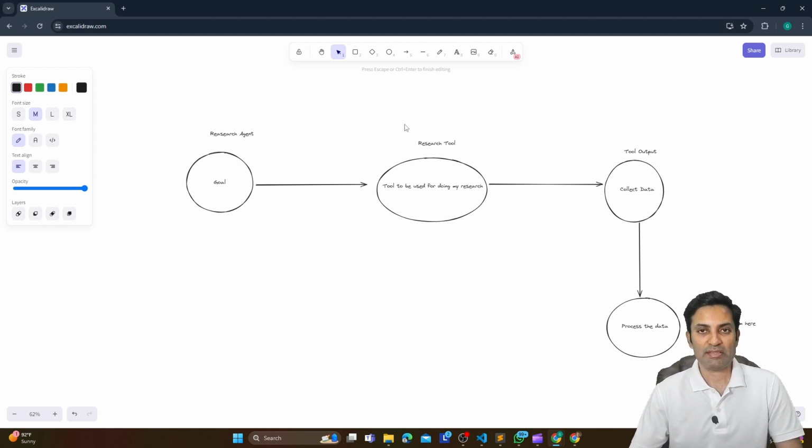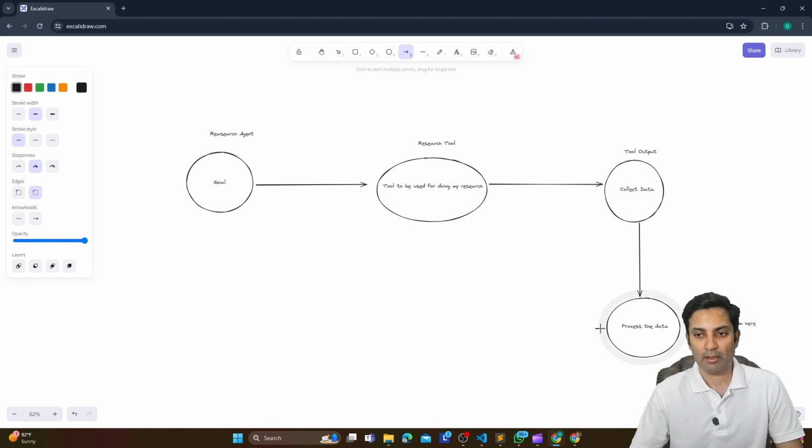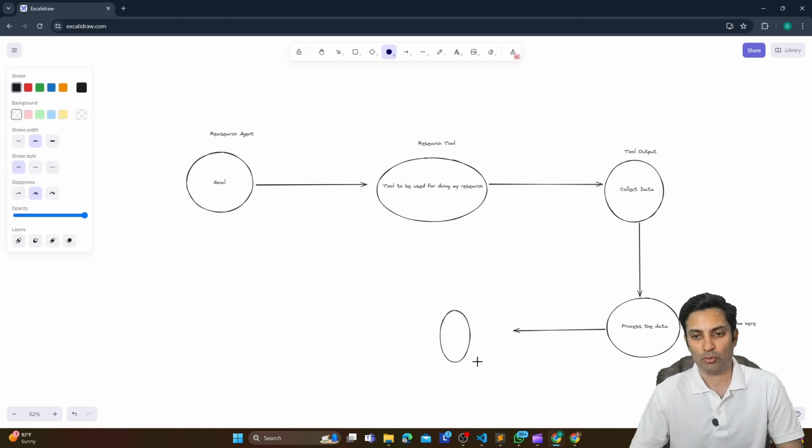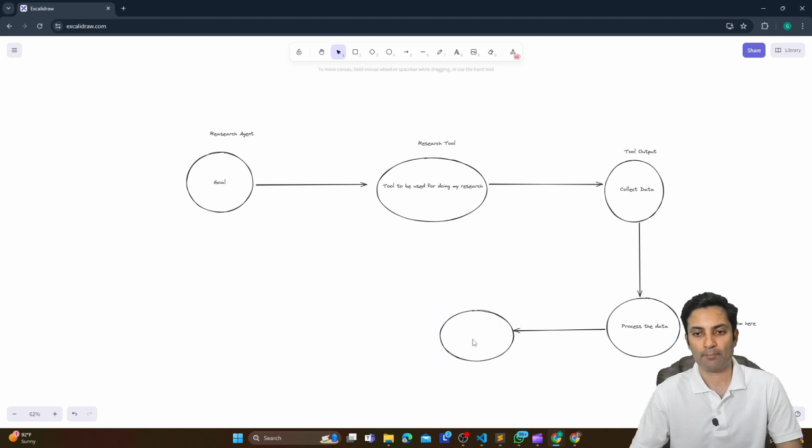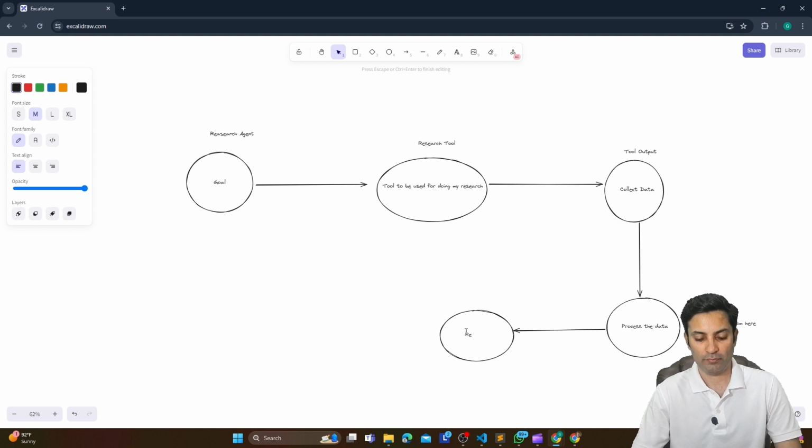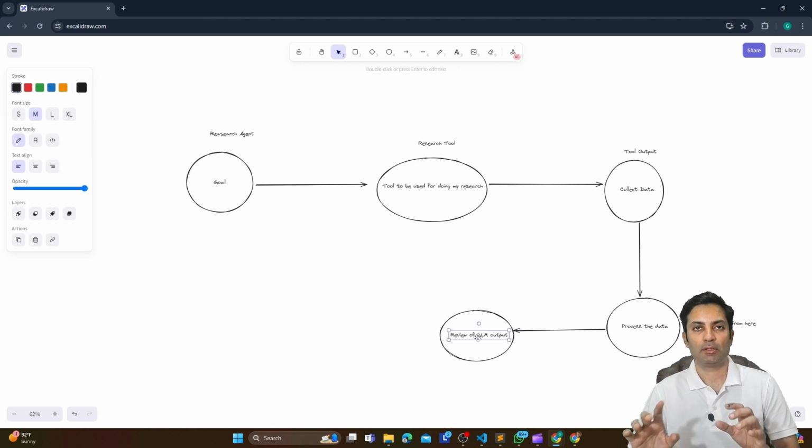So the obvious next step is review, which is manual. So I will write it here, review of LLM output. Now this is to be done by a human, a manual process.